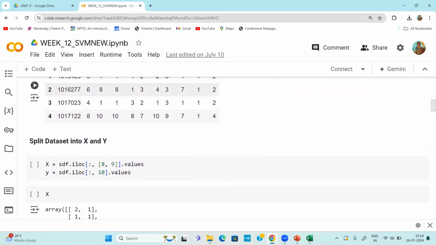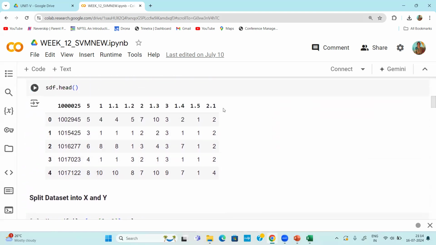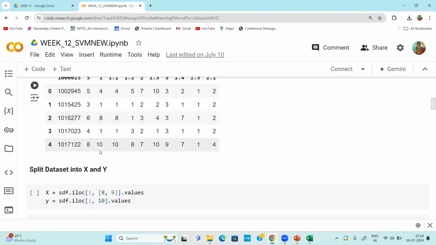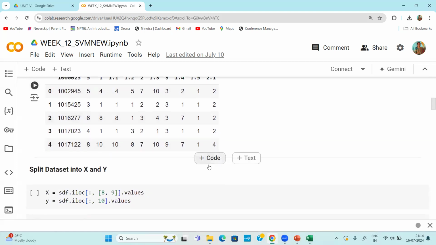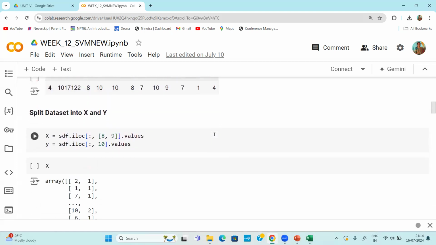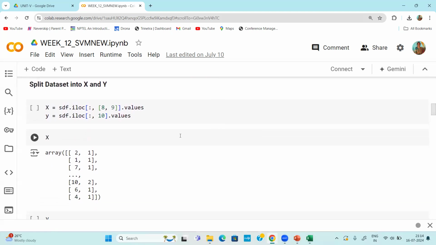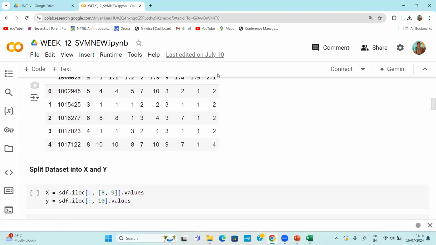And then the next one is I'm splitting the dataset into X and Y, that is, extraction of the independent and dependent variables. For that, I'm using the iloc function. And with this 8, 9, here I'm taking only the last two independent variables, 8 and 9. And the last 10th one is the class label. Here they have given 2 and 4. That is, 2 is for a person who does not have cancer, and 4 belongs to a person who has cancer. Like that, they have defined these 2 class labels for this particular dataset.